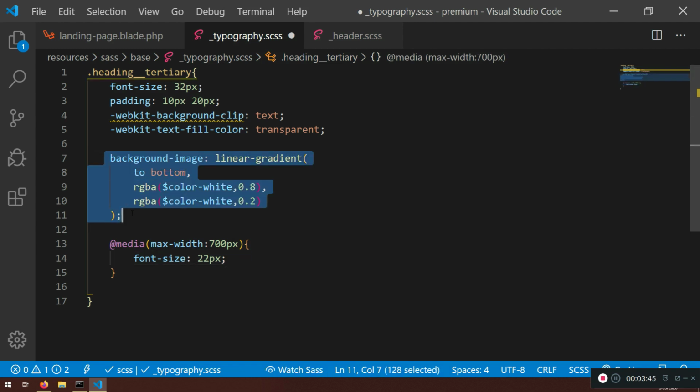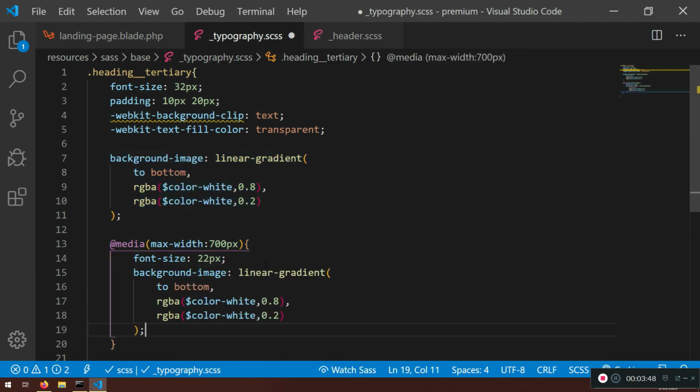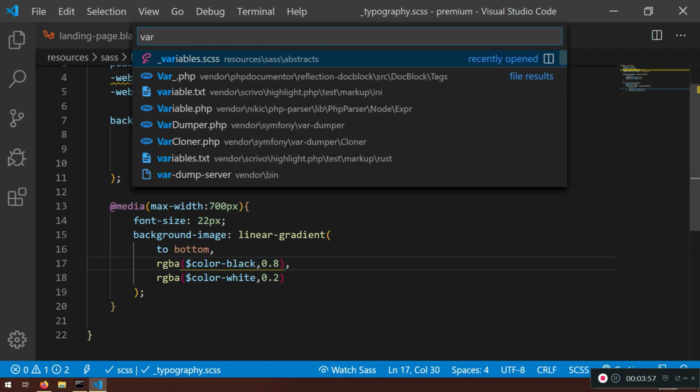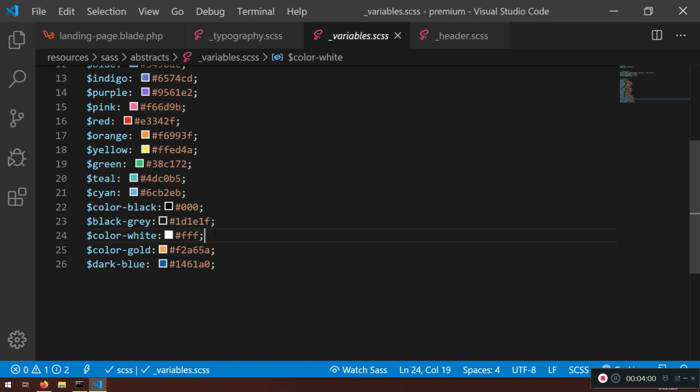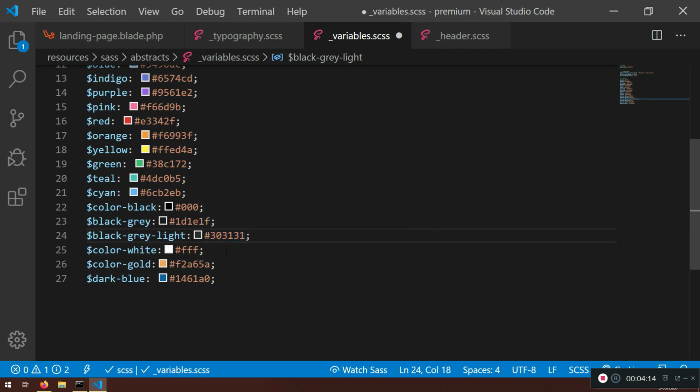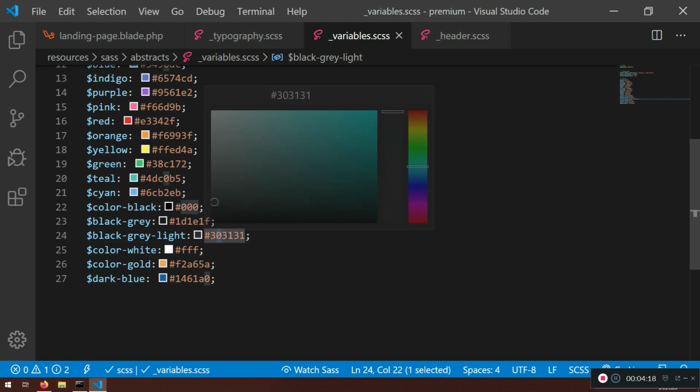Now I'm just gonna copy this one, and what I want to do is change this color to what? Color black. And do I have variables? Let's put it in the variables there. So color gray, and let's make a color gray light. Very good. And I'm just gonna lower this light effect. Here it is. So color black is 30, 31, 31.